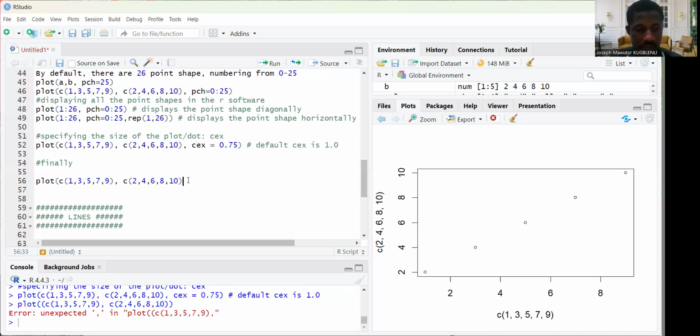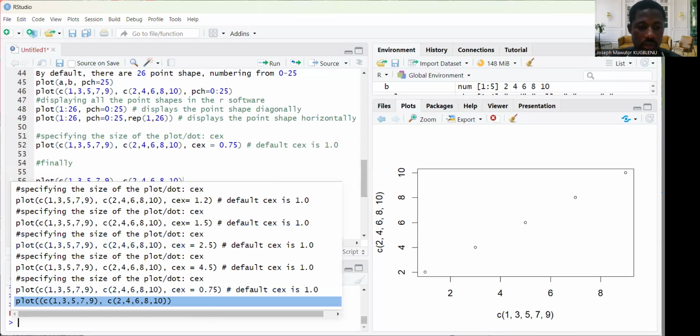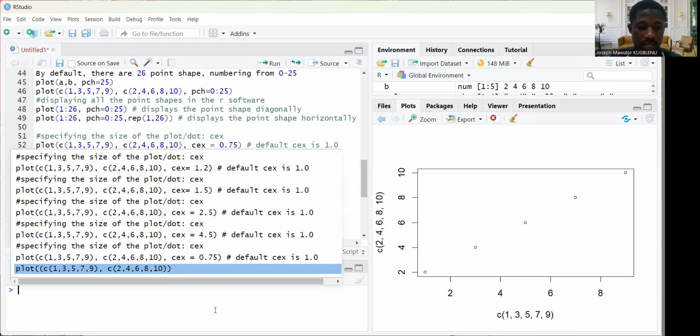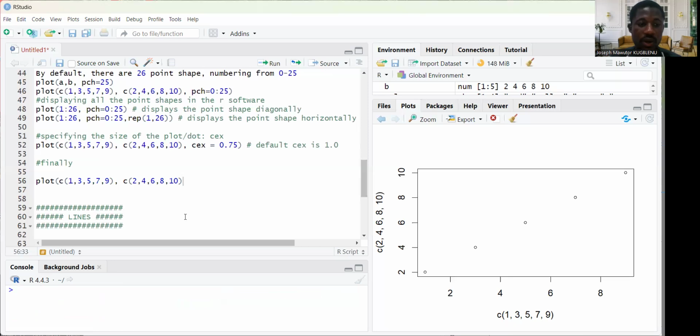Control Enter. Whenever your console gets occupied, you can just clear it by doing Control L. Hold the Control key plus L. It will clear your console for you. So Control plus L will clear the console for you. Right. Now let's run this code. Control Enter.